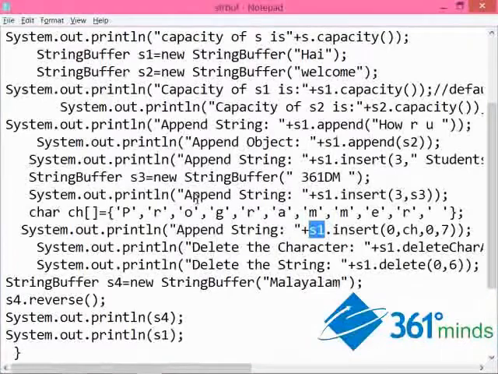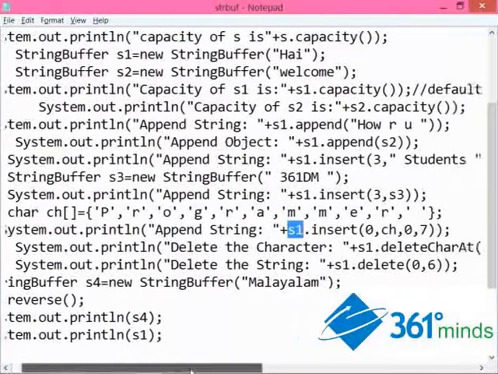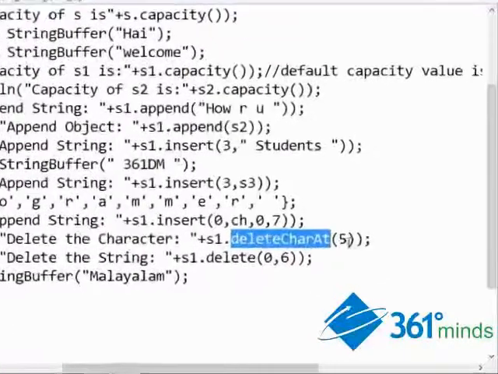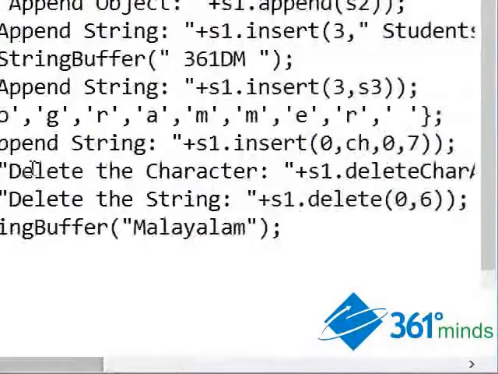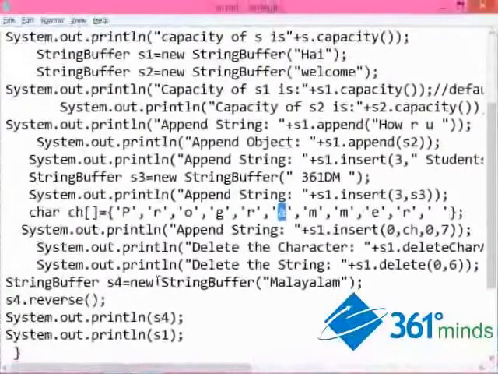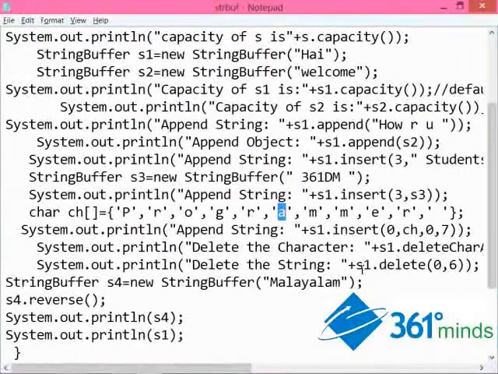And now we are going to use the delete method. In this we are using the deleteCharAt method of 5. So in the first letter you had P, R, O, G, R, A, M. In this 0, 1, 2, 3, 4, 5. So the delete is the index value. So A will be deleted from program, and it will just read as PROGRM in the s1 string. Now the last thing is we are going to delete the string from 0 to the 6th position.